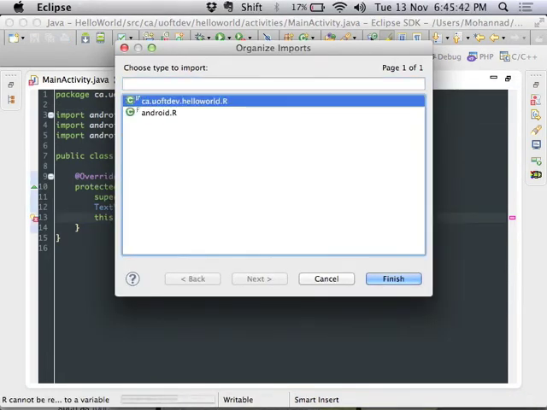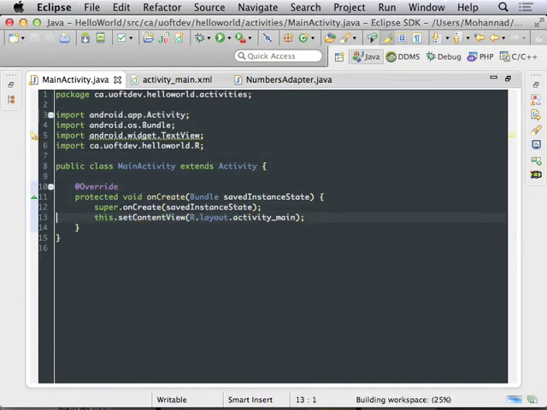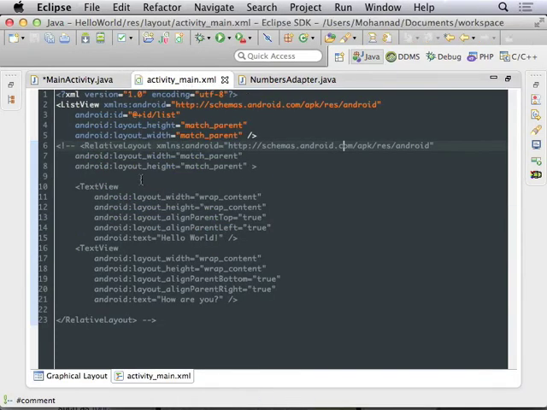R is the resources file, if you guys remember. R is the object that refers to all the resources. There's an R for Android. We don't want to use the general Android one. We want to use the one specifically created for our project. And we can get rid of that import. So now my list view is in there, right? It's in this XML. I've defined it here.